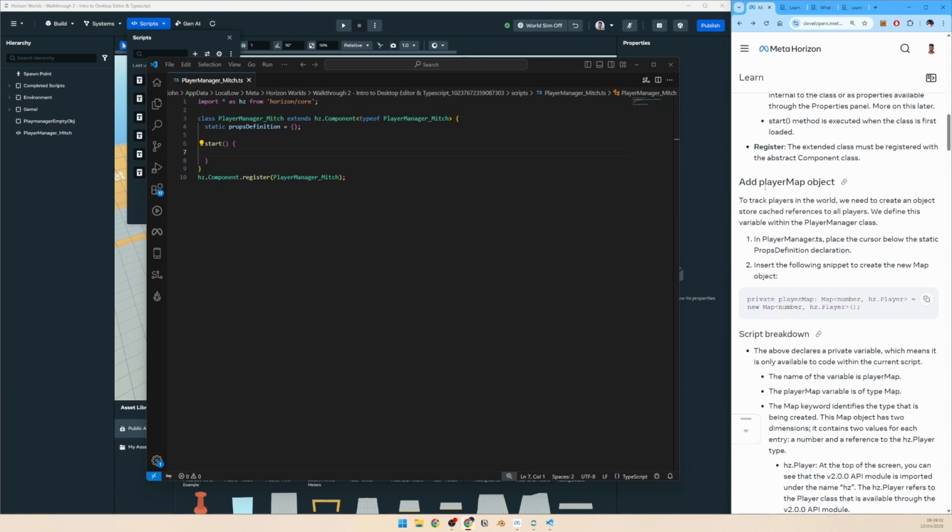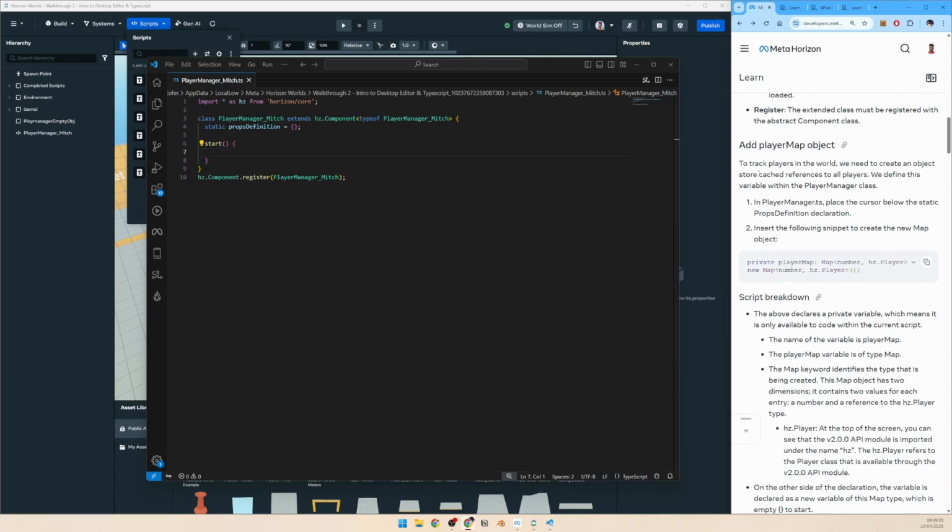Add player map object. To track players in the world, we need to create an object to store cached references to all players. We define this variable within the player manager class. In playermanager.ts, which is our script that we're playing with, place the cursor below the static props definition declaration, which is this. So we're going to place it below here. Because of that indentation, what I tend to do is just click on the end and press enter, so I know where I am. Insert the following snippets to create the new map object.